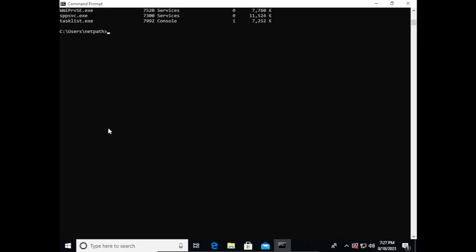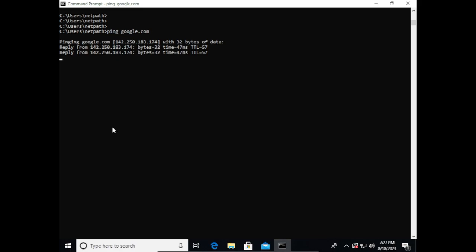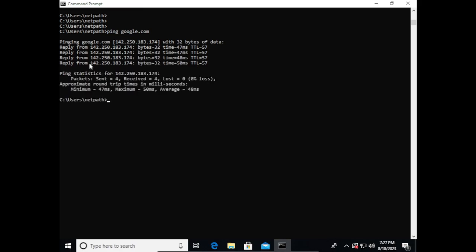Then the next is the ping command. The ping command is used to troubleshoot your network. Using the ping command, you can ping a website, for example google.com. Sorry, the ping command is running. Check your network with ping.